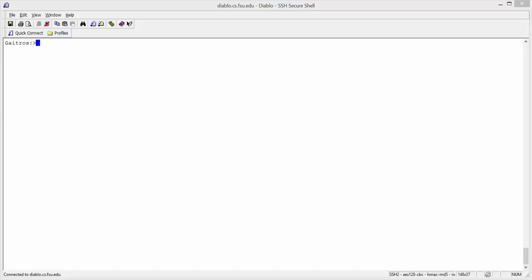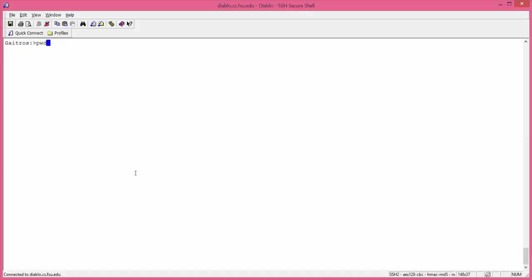The first one is print working directory, pwd. We'll go over here to the screen, pwd, and what it does is display the current directory that you're in, the complete path name. This one is /home/faculty/Gaitros D/public_html/classes/COP3353/sample_scripts. Very handy to find out exactly where you're at.